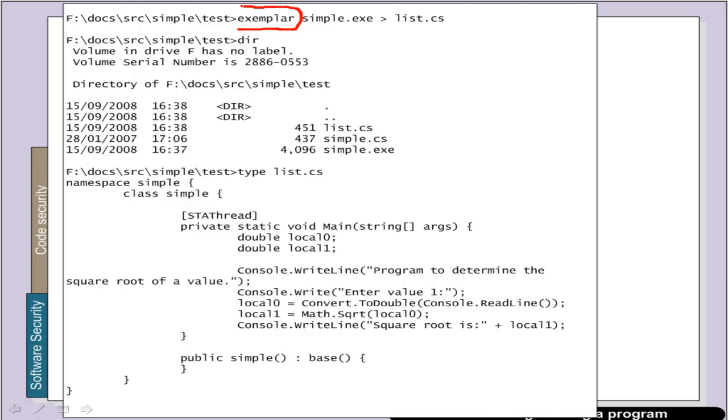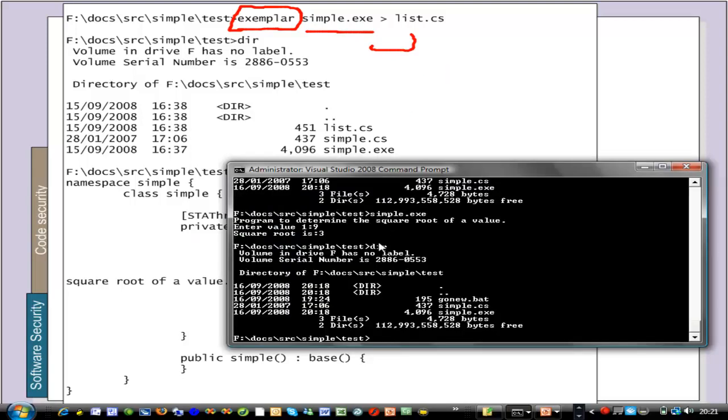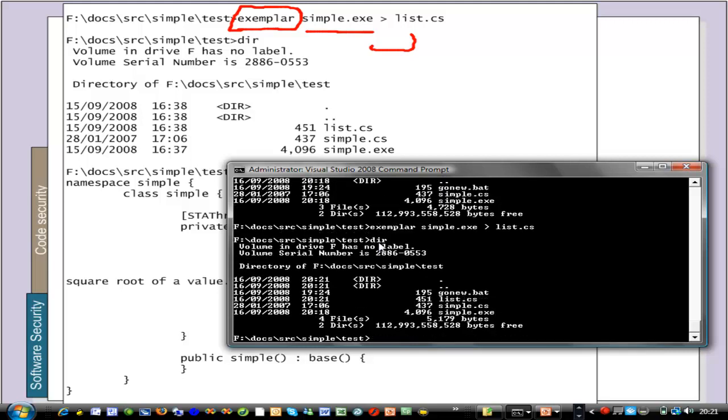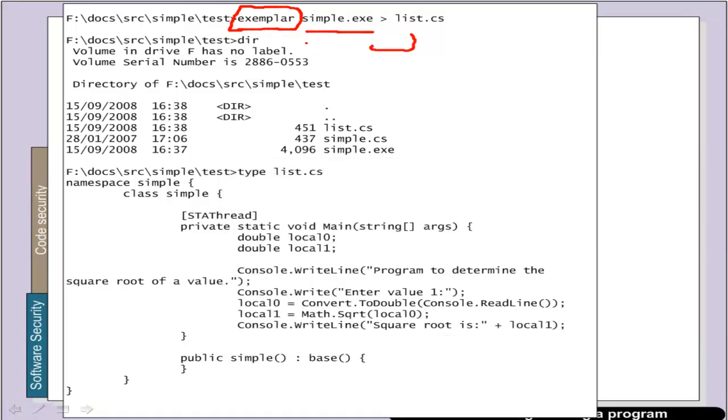Now, Exemplar is one program which can take the exe and convert it back into a CS file. So I have Exemplar on the system, and we'll take the exe and call it list.cs. We now have a file list.cs, and we can see that the original program has been restored back as it was. Exemplar is one example of a reverse package, and you can see that the original code comes back again.